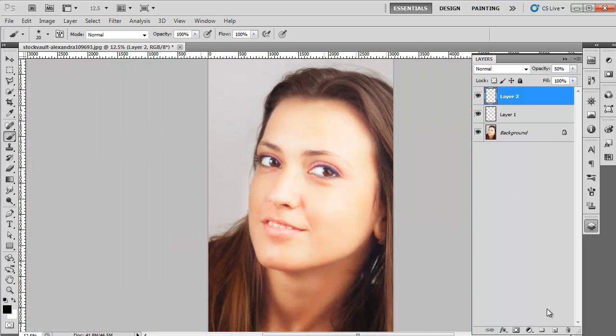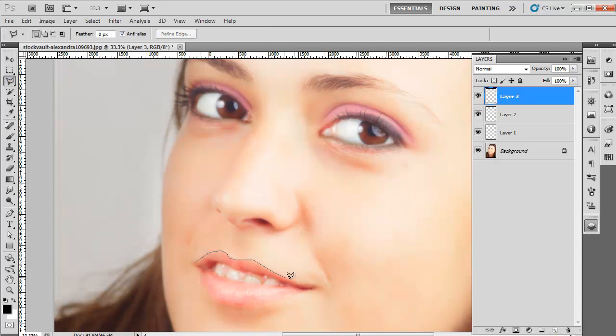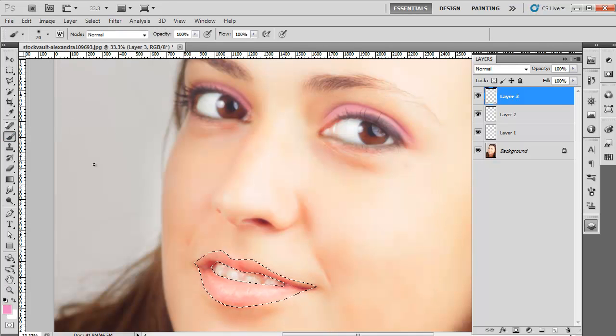Next, we will enhance the color of the lips. Use the Polygonal Lasso tool to create a selection area carefully around the lips. With the Brush tool, apply color to them, and then press Ctrl-D to deselect the selection. Go to the Filters menu. Apply the Gaussian Blur filter to the layer. Change the layer mode to Multiply, and reduce its opacity to 70%. Use the Eraser tool to remove color from teeth if needed.